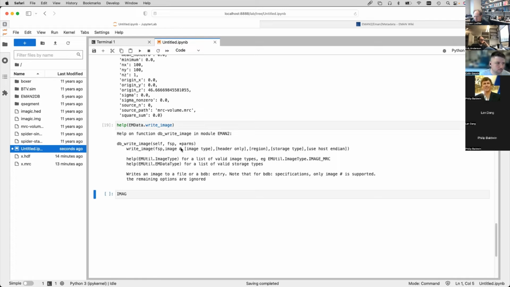So file name, image number. You can write to a particular image number in the file, and then image type is the next thing. If you want to specify writing the header only, or you want to specify a region, and you want it to do the type automatically, that's where you could pass none in as the image type, and it should automatically pick the right type corresponding to the file name that you passed.